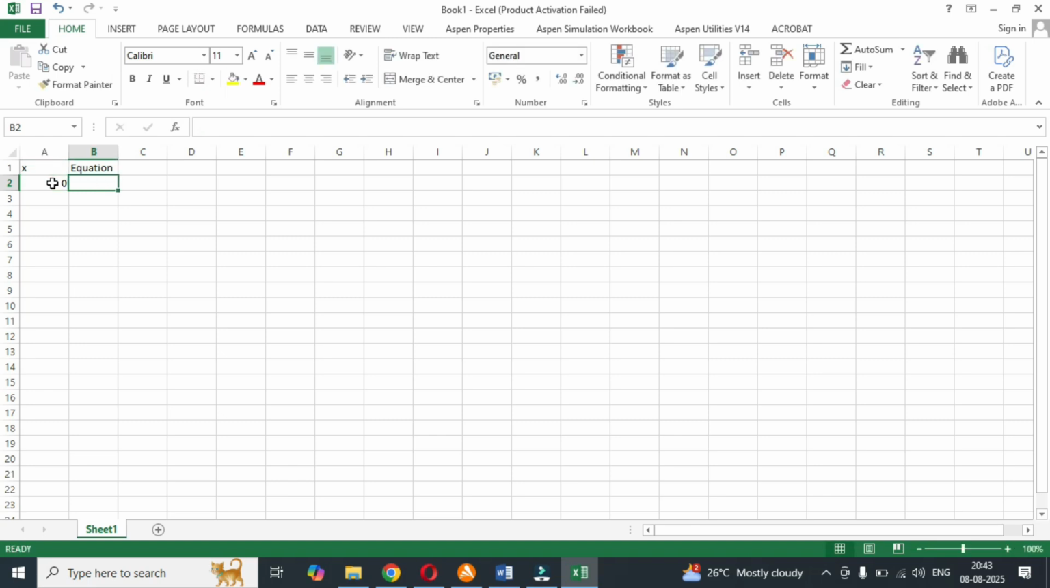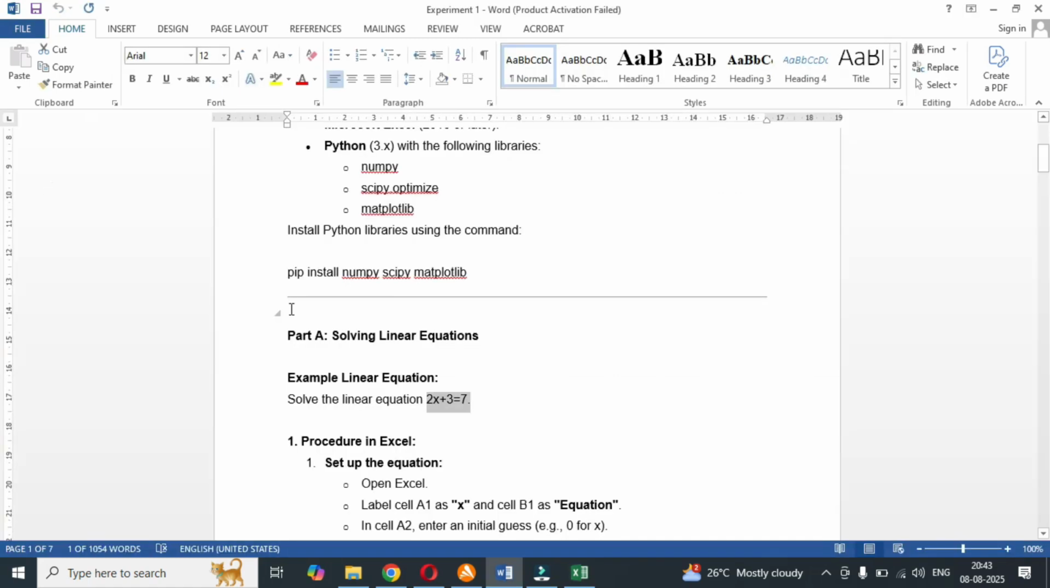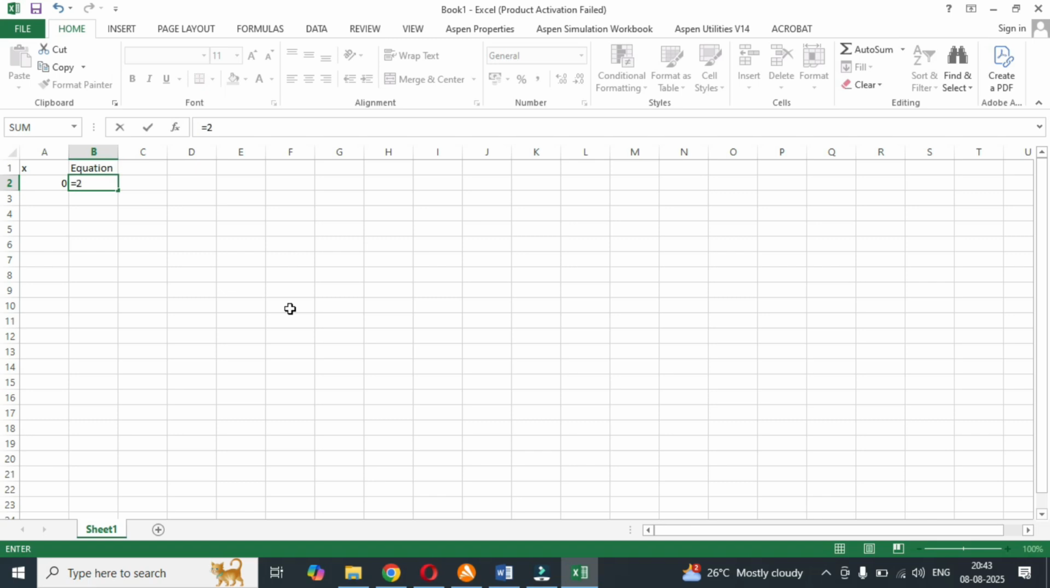Then in this cell, type equal to 2x plus 3. In Excel, the multiplication symbol is denoted by the star symbol, and here in the formula, x is given by the cell. Here our x value is A2. So take your cursor to the A2 cell and left click on it. Automatically that cell will be selected. Then plus 3, enter. So now that equation is not satisfied.